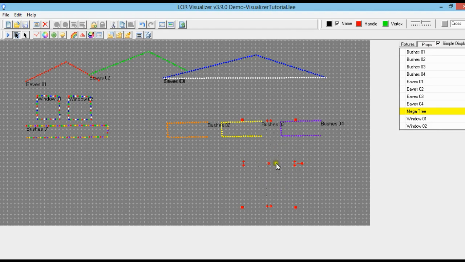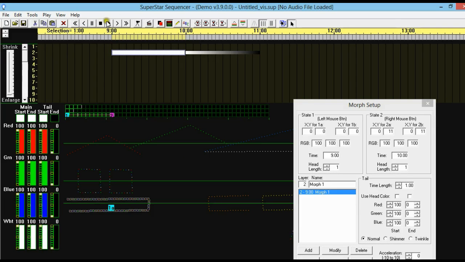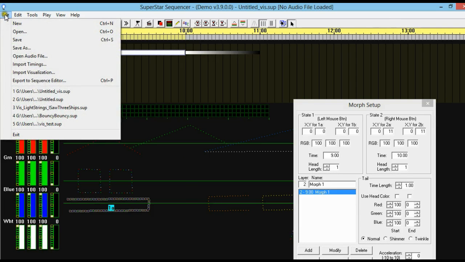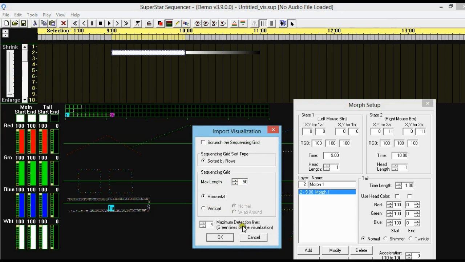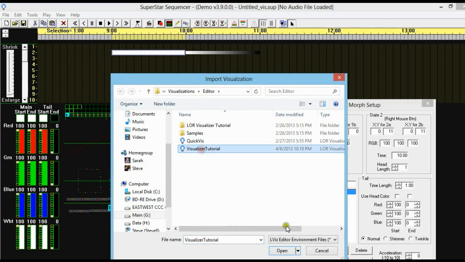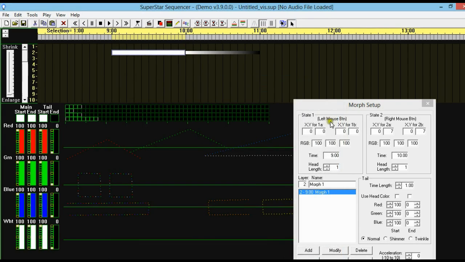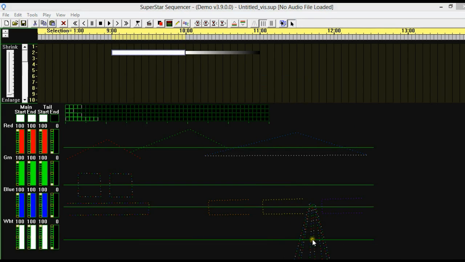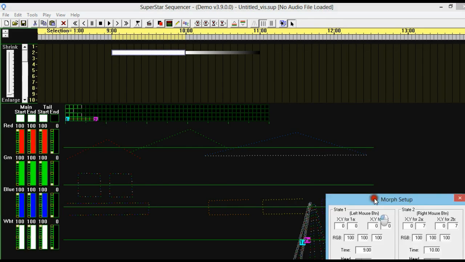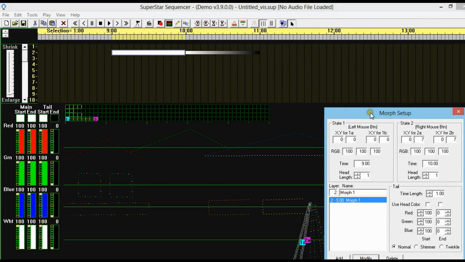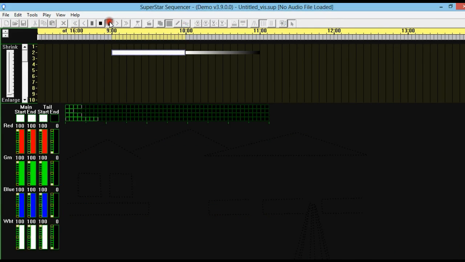I'm going to go ahead and move it over. There we go. And save it. Click on the Save button. I'm going to go back to the SuperStar sequencer and import again. So we'll go over File, Import Visualization. Keep the defaults. Select the visualizer tutorial again. And now we can see the mega tree is on its own row here. So we might want to change a little morph so it's on there. Click Modify.